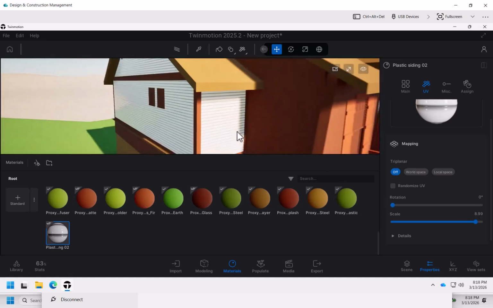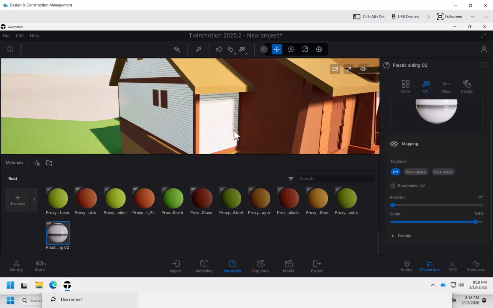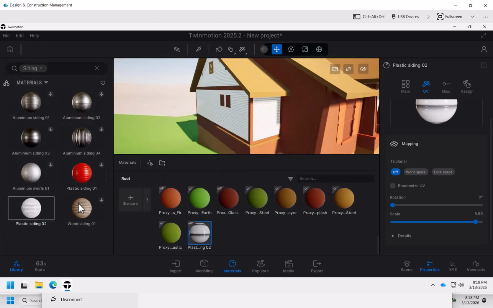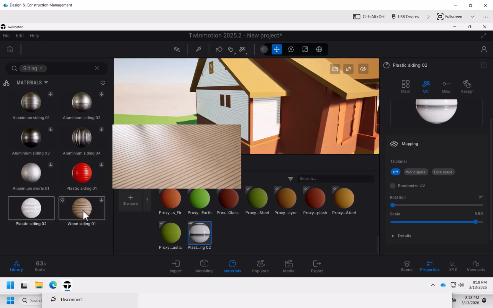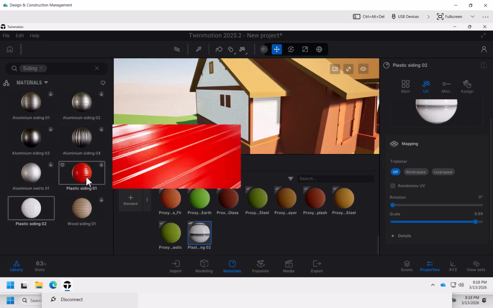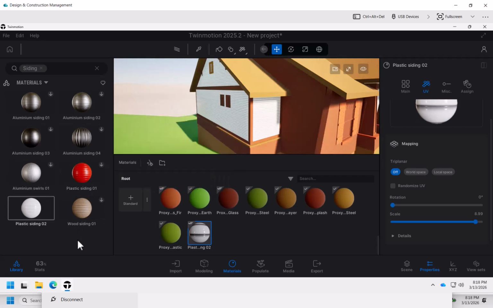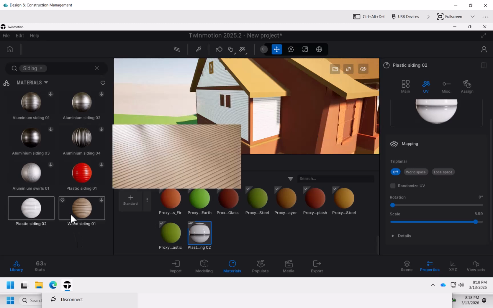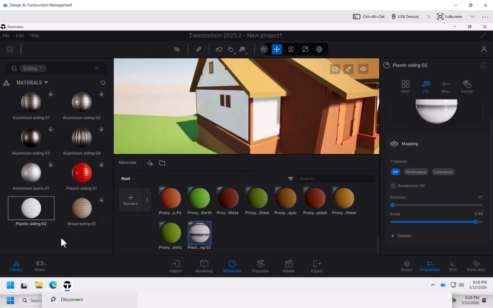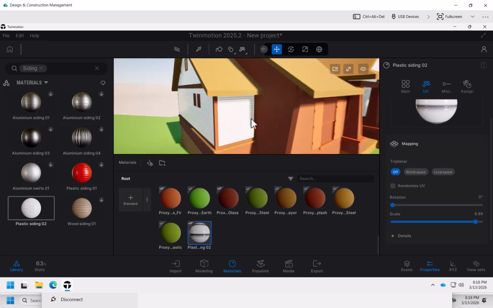And then the second thing you might look at is the color. And you noticed when we were searching that there were at least two other sidings. There's a wooden one and a terrible bright red one. I don't know what that's doing in here. And then there's some metal ones that probably wouldn't be appropriate for a house like this.